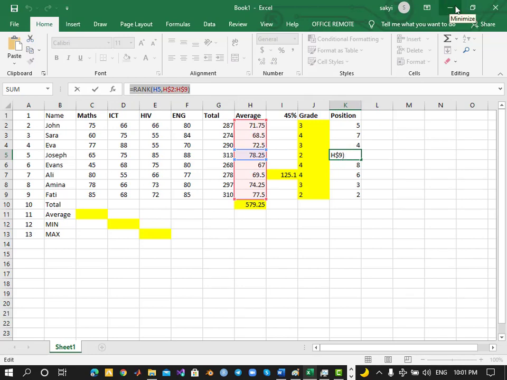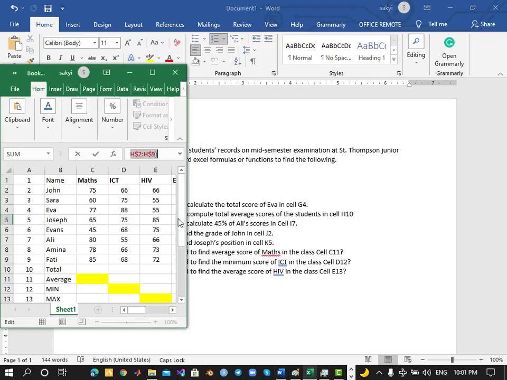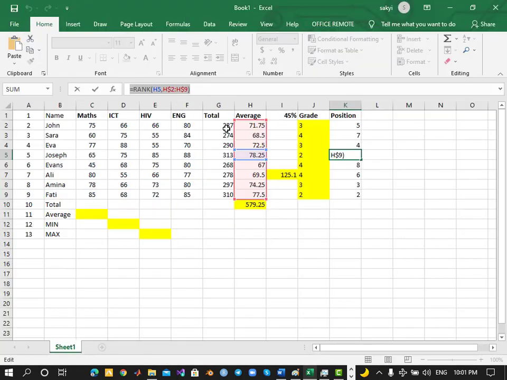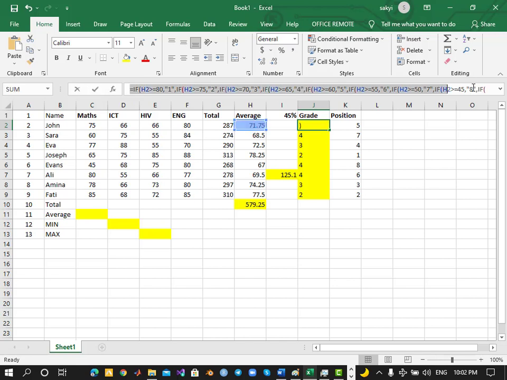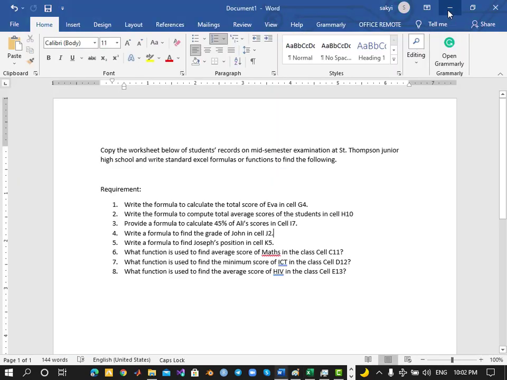So that is Joseph's own. If you go to the grade for John, when you come and select John, the grading for John, you are going to write all of this for John, and possibly you can do the explanation as I've done. Now you are moving on to the sixth one.